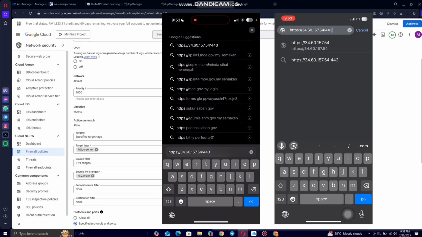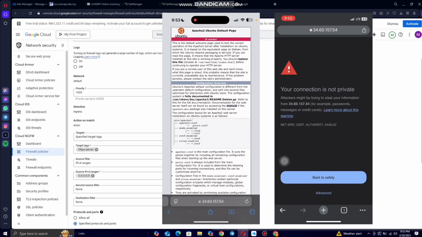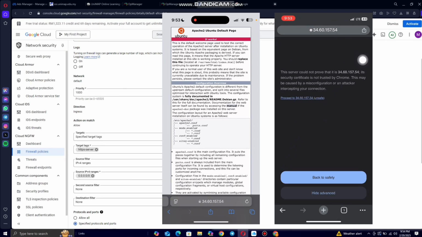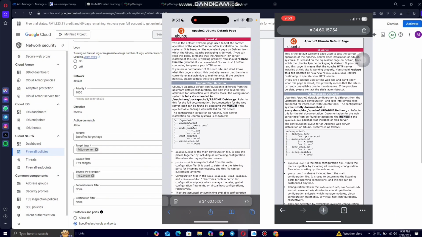So this is the two devices that I will test. Okay, I have typed it already. So we go, and this is only advanced, so proceed. Yes, so then the two devices can connect to the HTTPS server.